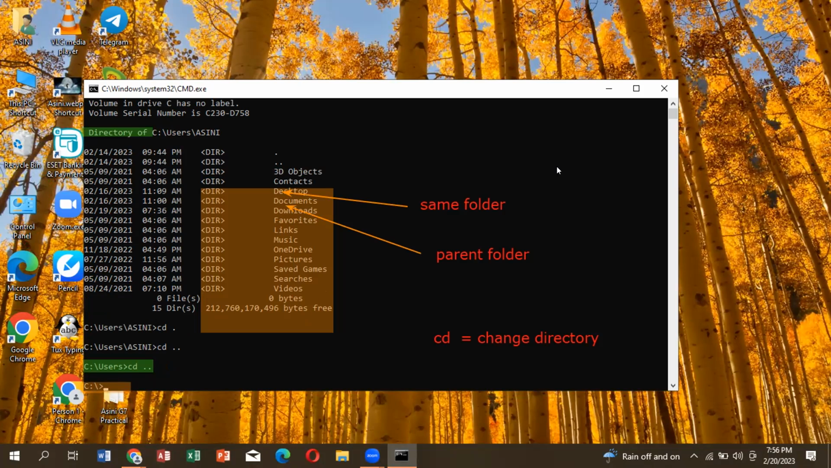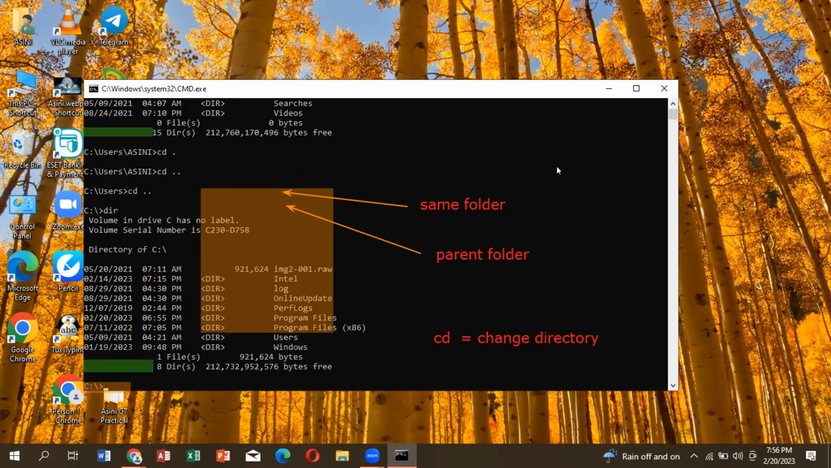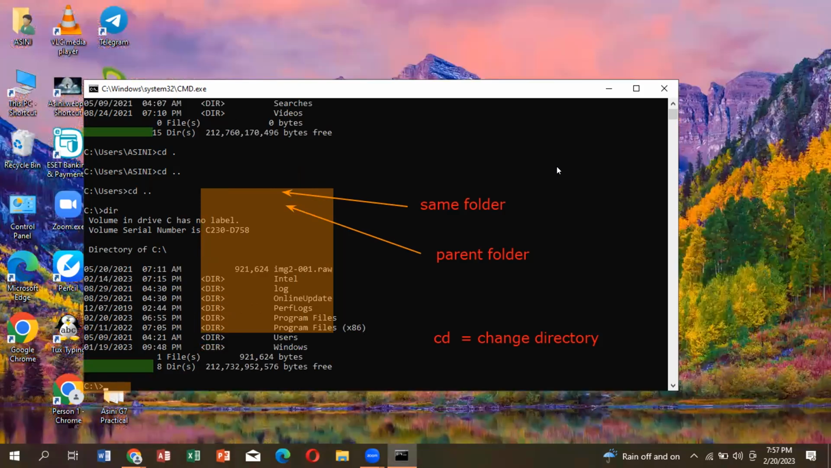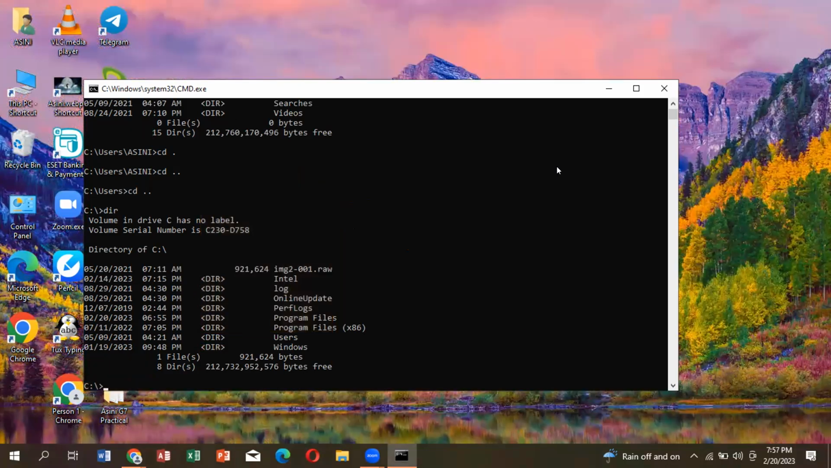Let's see what folders are there. You can press dir again. Pressing dir will let you see the folders and files in C drive. Press enter and you can see how many folders there are: 8 folders, 8 directories, and 1 file. I think you remember a file has an extension. This is a file, right? 8 folders and 1 file.